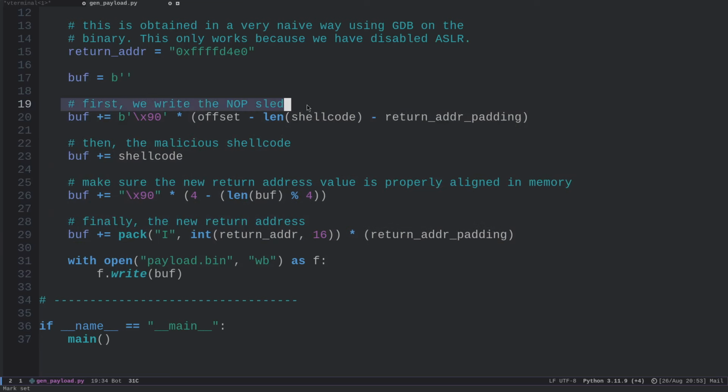First, we write the NOP sled, then the malicious shellcode, then we write some more NOP instructions to make sure that the new return address value is properly aligned in memory, and then we write the new return address.